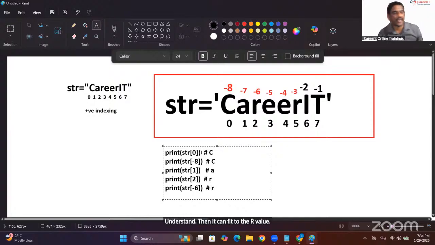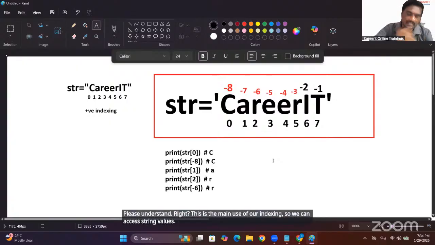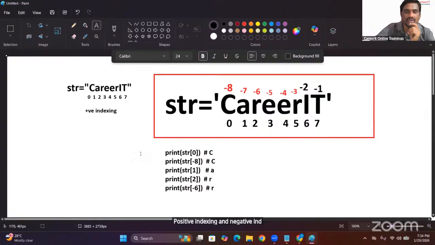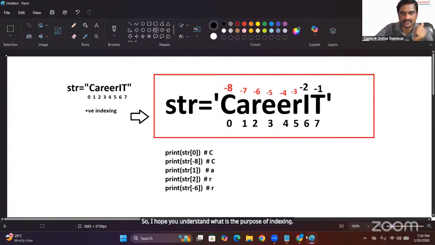So if you want to access string values one by one, then go with the indexing concept. Please understand. This is the main use of our indexing. So we can access string values with positive indexing and negative indexing. In both formats we can access. I hope you understand the purpose of indexing, guys.